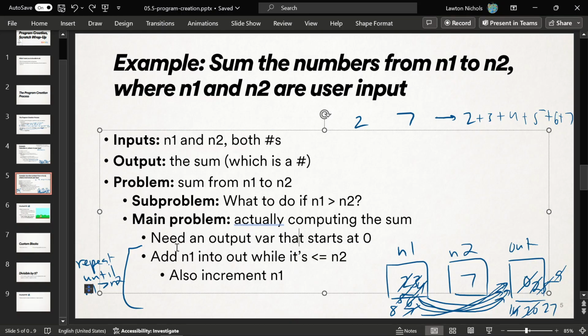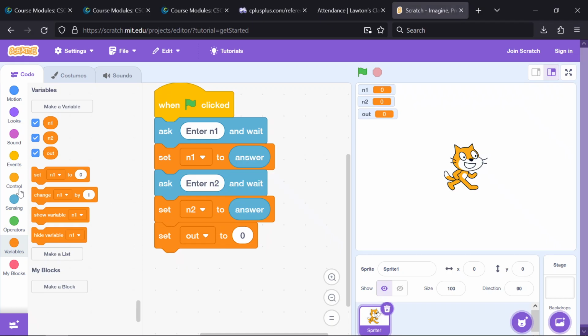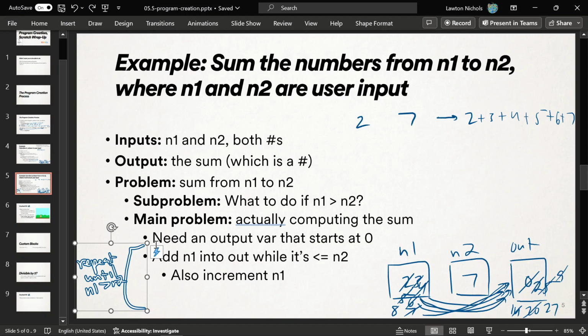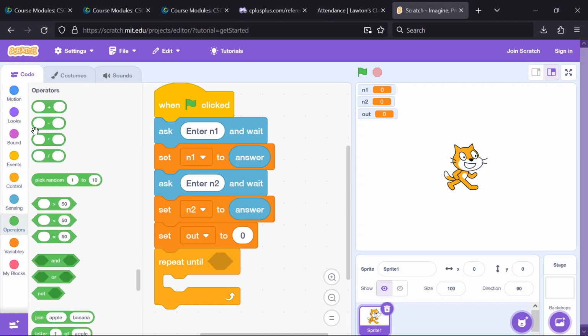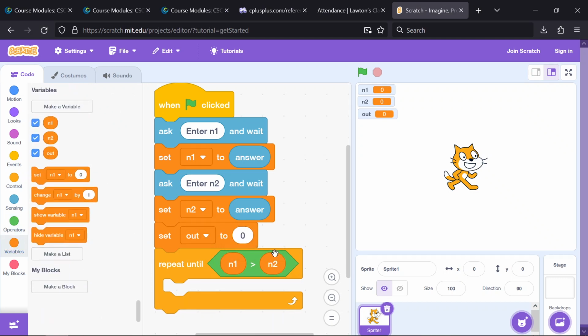And then I want to repeatedly do all this stuff. Add n1 into out while it's less than n2, and increment n1. I want to do all that until n1 is bigger than n2, like all the way from 2 through 7. Stop once it's 8. All right, so repeat until. Where's that? It's at the bottom. Repeat until n1 is bigger than n2, because that's when I'm done. So n1 is bigger than n2.